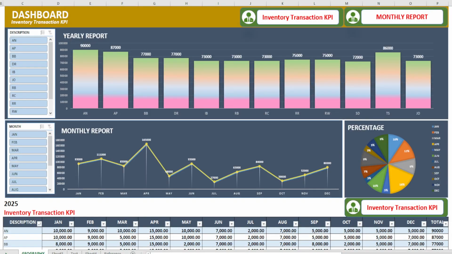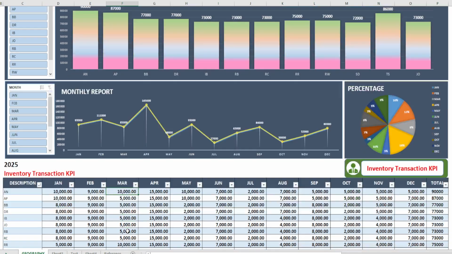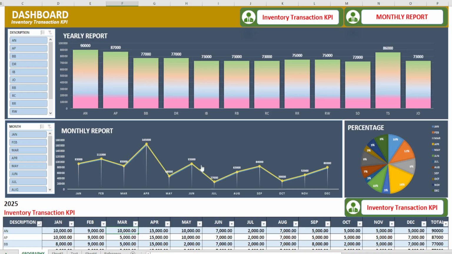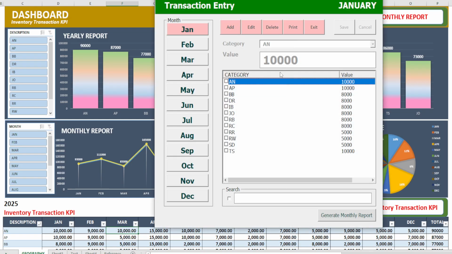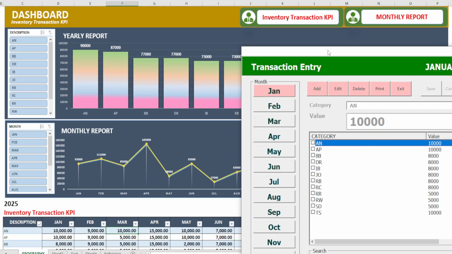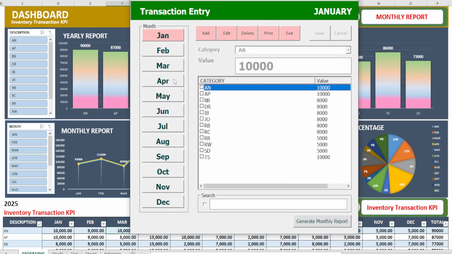Today I want to share with you this inventory transaction KPI, how to track inventory monthly transactions and generate the monthly report as well. Let's go. So let's say, for example, we modify this month of March. Let's modify it by clicking this inventory transaction KPI, then move to March, this one.